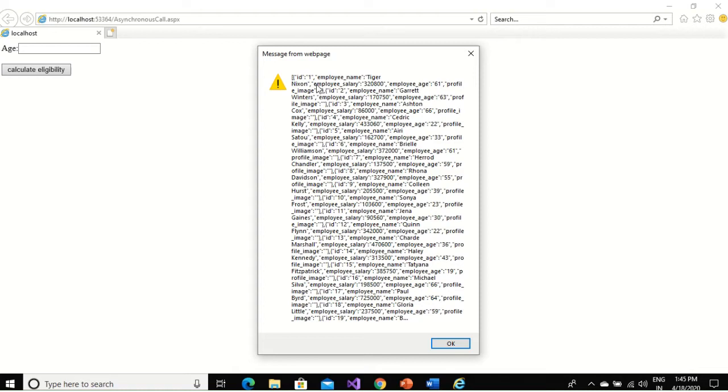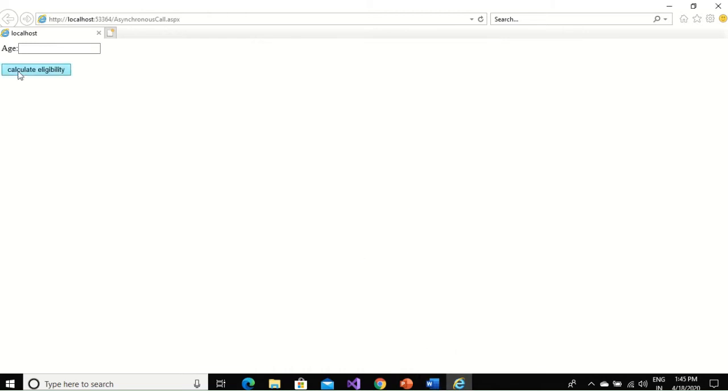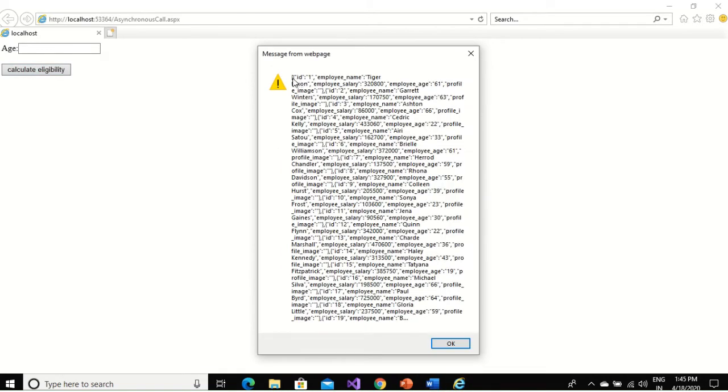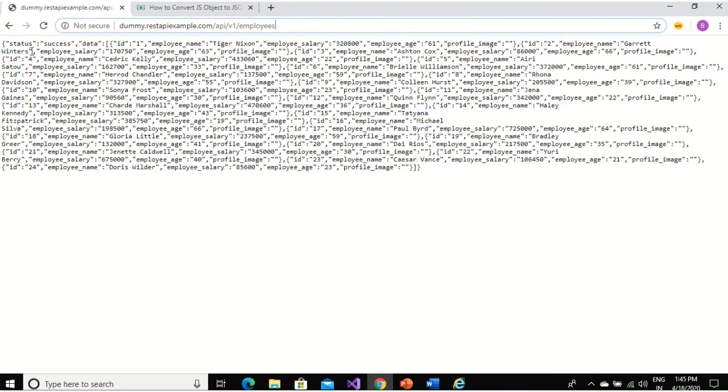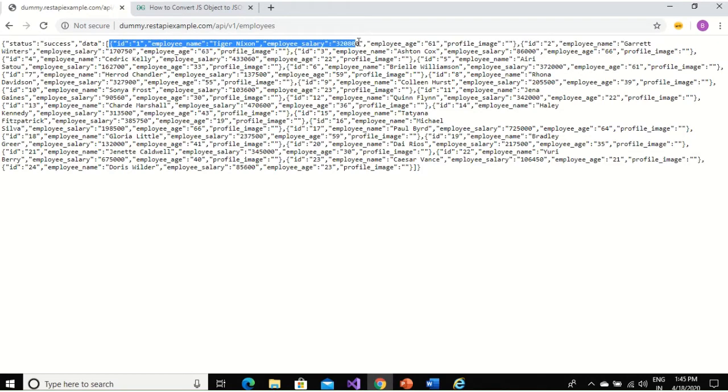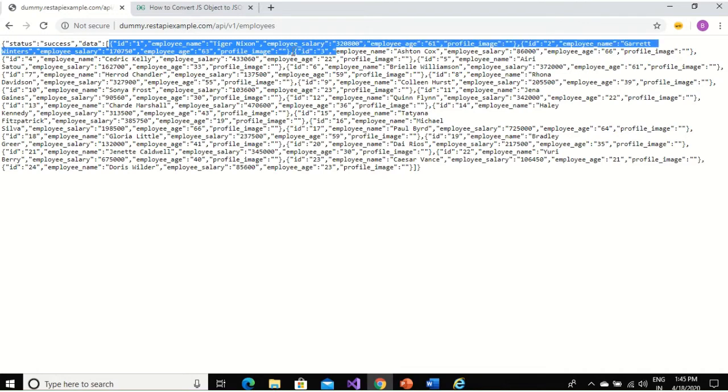ID, name, employee name. ID equal to 1, employee name is something. So now I can loop over this. If you see, this is not just a string, this is an array of JSON values. Data is an array of JSON values. This square bracket is for the array, it ends here. There is a JSON value here up to this one, for one employee.